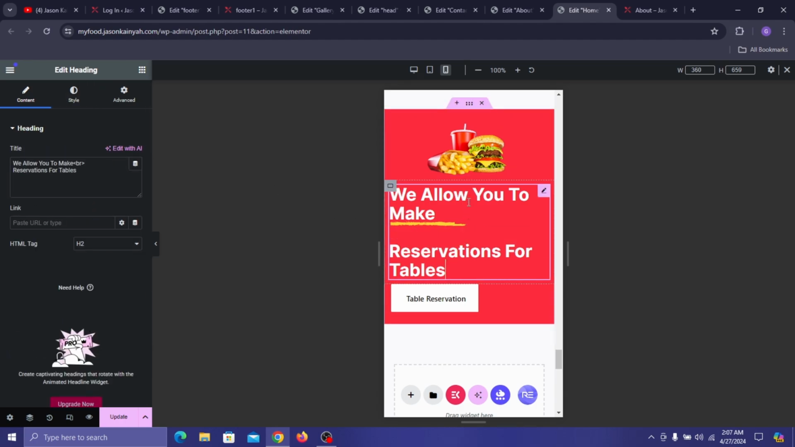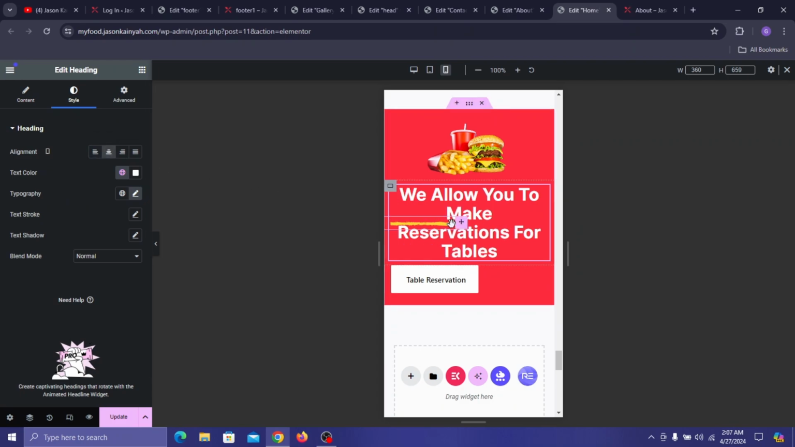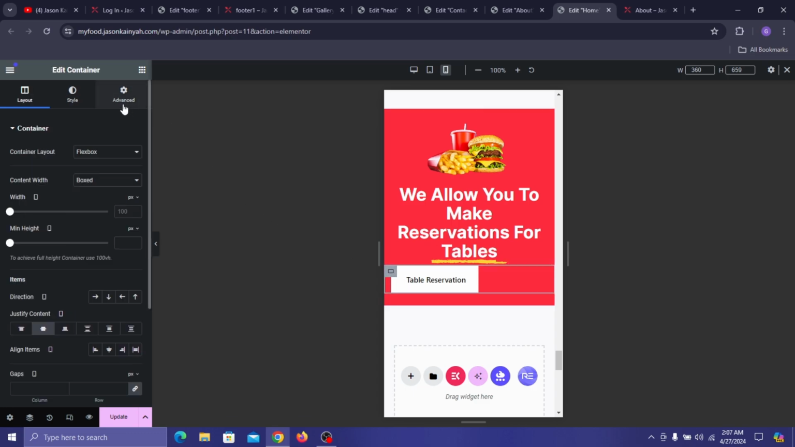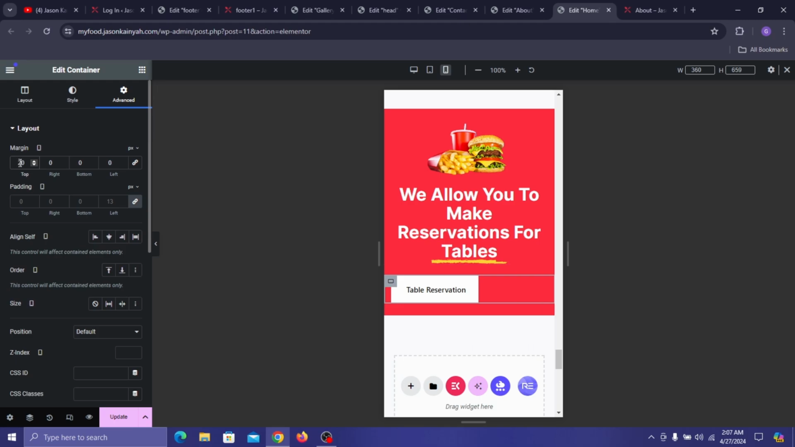Okay, then we'll come here, go to style, we'll center align this as well, and then we'll drag this under here. Okay, then we'll select this container, and then we'll go to advanced, release the margin, give it a top margin of like 20. Then we'll select the button.